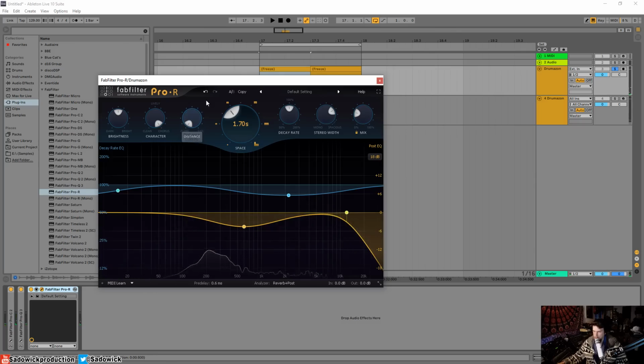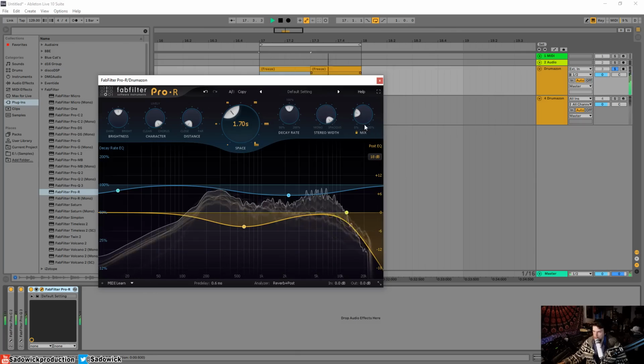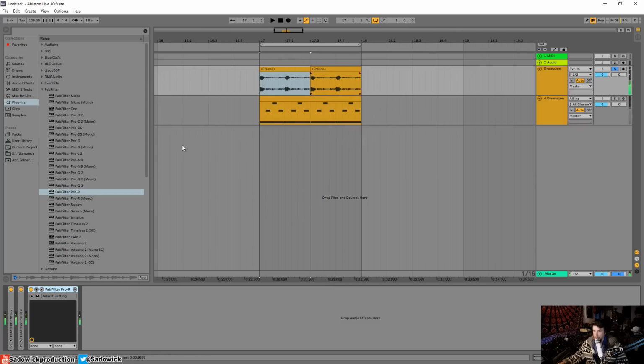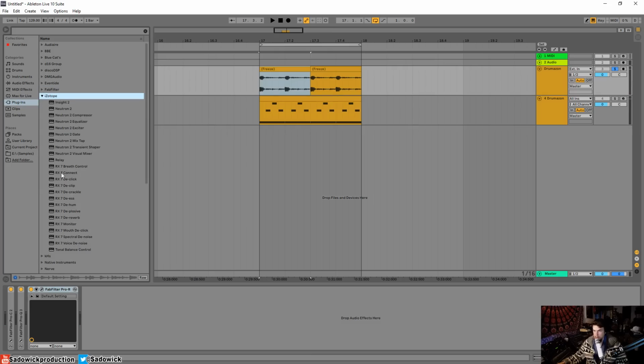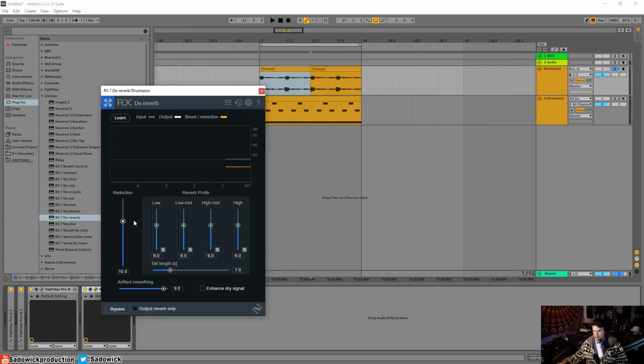And get it close. Do that. And then I'm going to use something from iZotope. I just had this weird idea. I don't know. I'm going to add reverb, and then I'm going to take away reverb just to see what will happen. Maybe less from the highs.